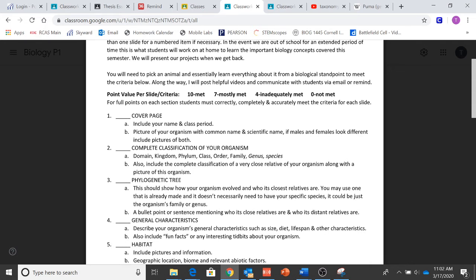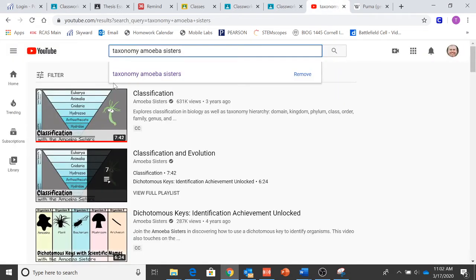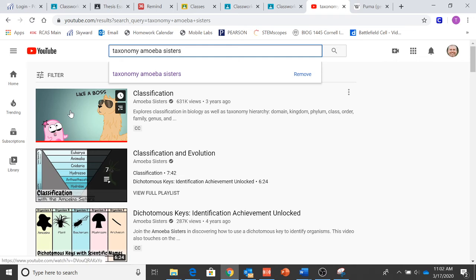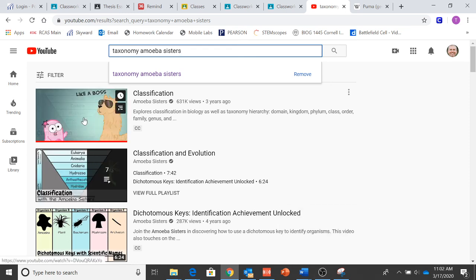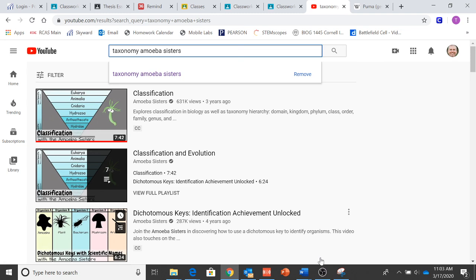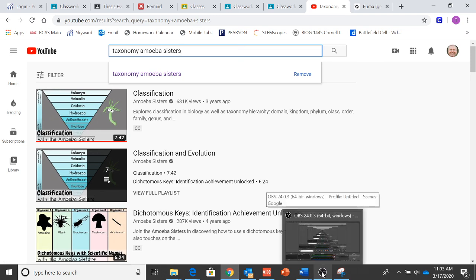So today, make sure that you have started your slideshow, you include your cover page, you've looked at some general characteristics, and then you've looked at classification, not just of your organism, but also the video so you understand it, not just that you know how to find a Google search for your organism and classification, but that you understand classification and why it's useful, okay? So those are the things I want you getting done today. If you have questions, you can post a comment, or you can email me, or use Remind and you can message me that way, okay?